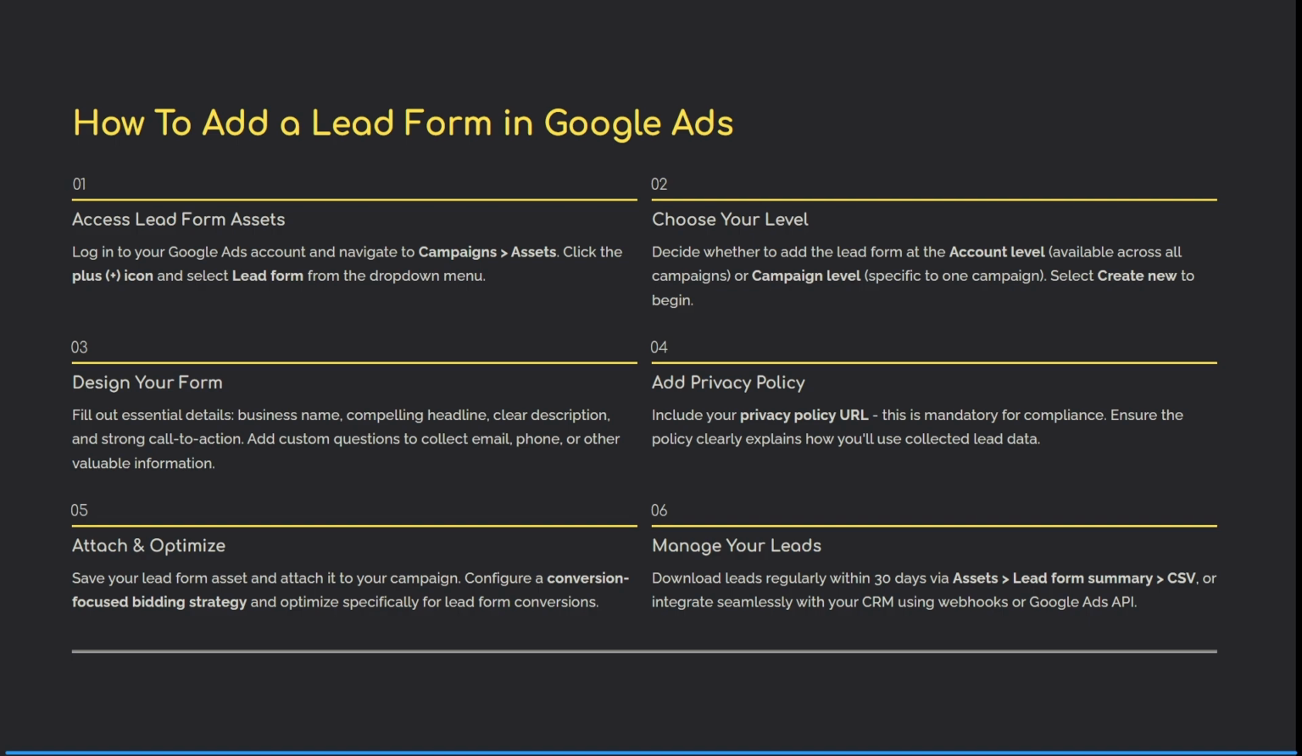Fill out all the essential details such as your business name, a very compelling headline, clear description, and a strong call to action. Add some custom questions to collect email, phone, or any other valuable information. Include your privacy policy URL. This is mandatory for compliance, and ensure that the policy clearly explains how you will use the collected lead data.